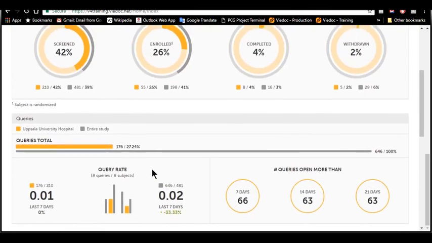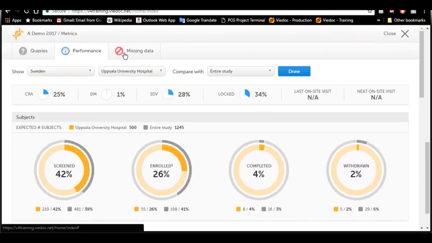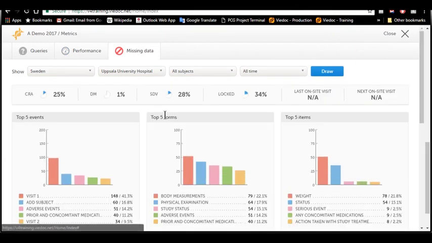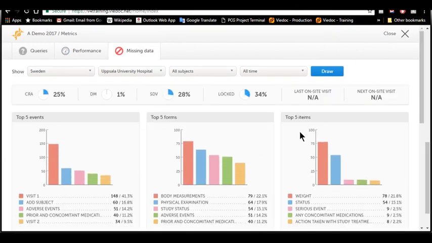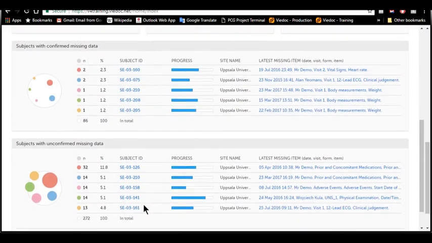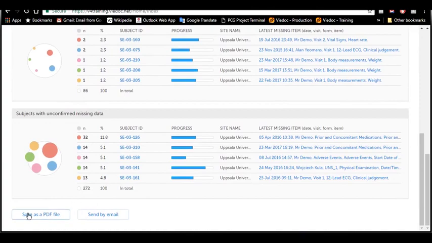Scrolling back up to the top here, for the last tab, we have missing data, which lists the top 5 events, forms, and items which have missing values. Note that this is data which the site has either confirmed as missing or has left blank after initializing a visit. This helps you examine which forms might be problematic for sites. With all of these metrics, if you scroll to the bottom, you are able to save them to a PDF or you can send them by email.